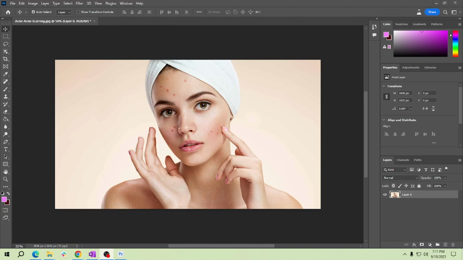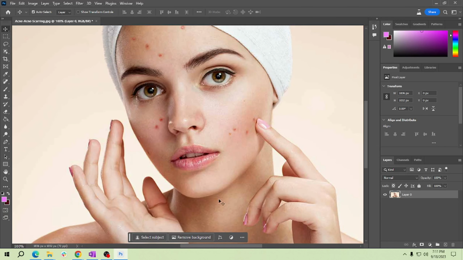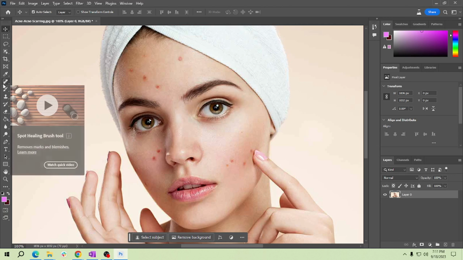Now, once the image is open, zoom in on the areas you want to retouch. So let's zoom. Now, please select the Spot Healing Brush tool from the toolbar. This one.